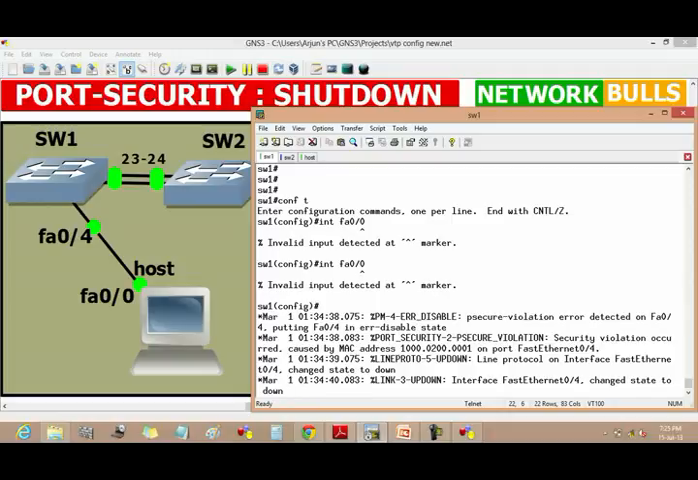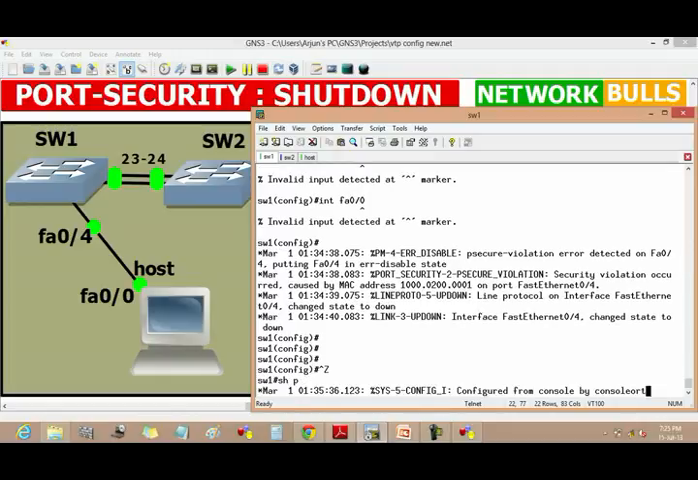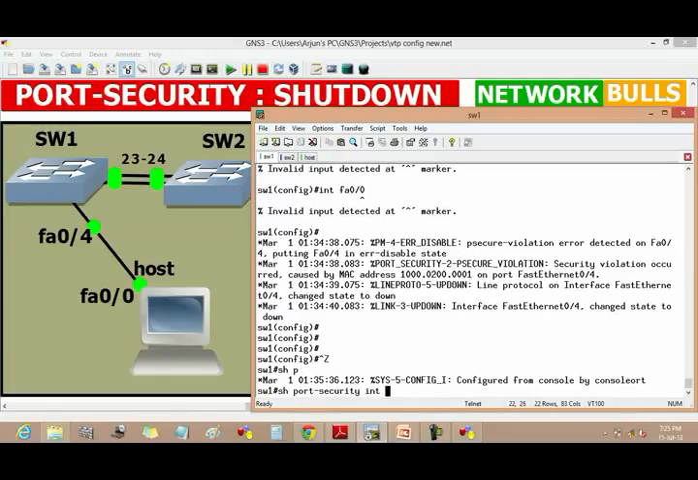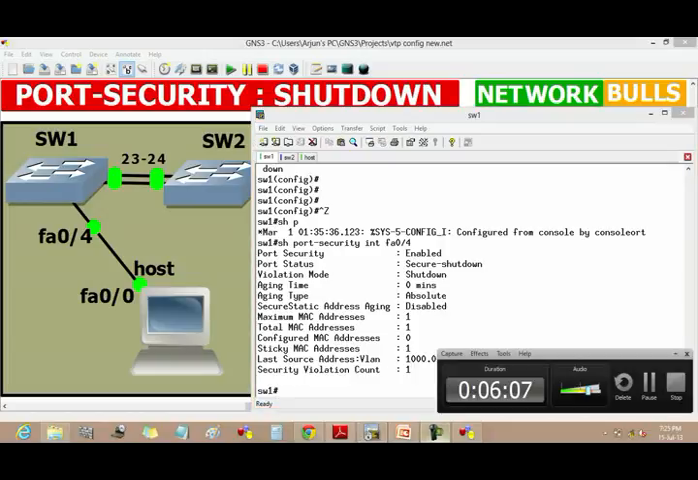We can also verify it by using show port-security interface FastEthernet 0/4. Here we will see that the security violation count has become 1 from 0 initially. So this is how port security is enabled on switch ports.